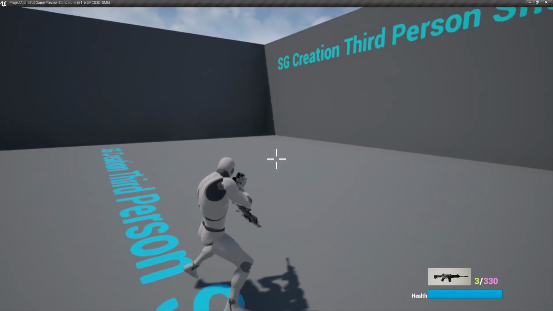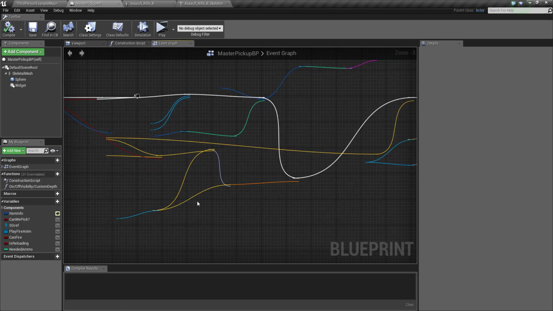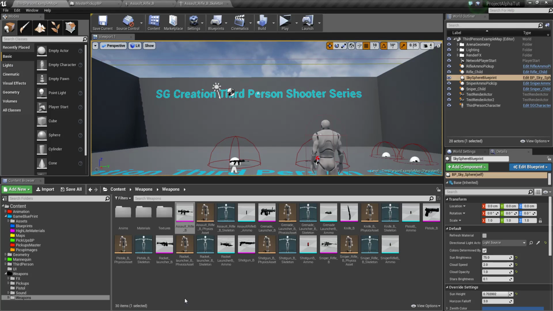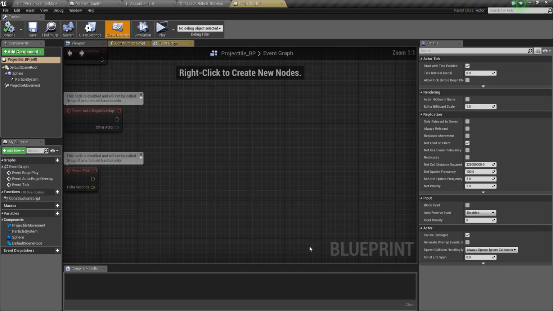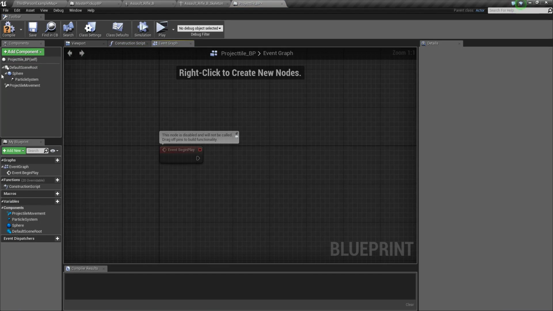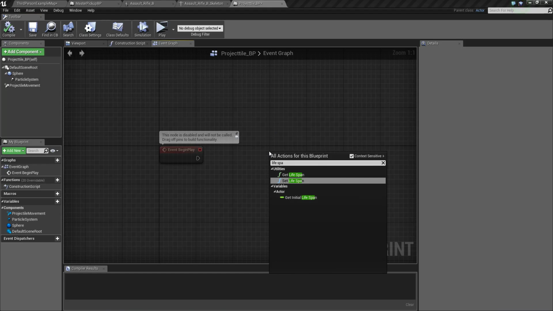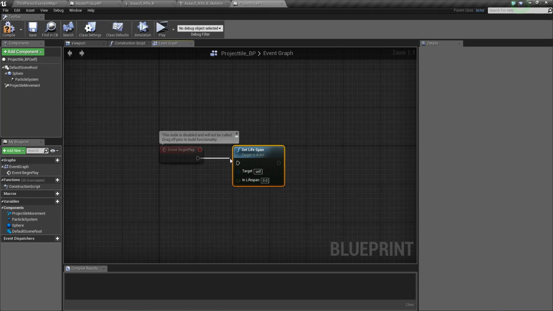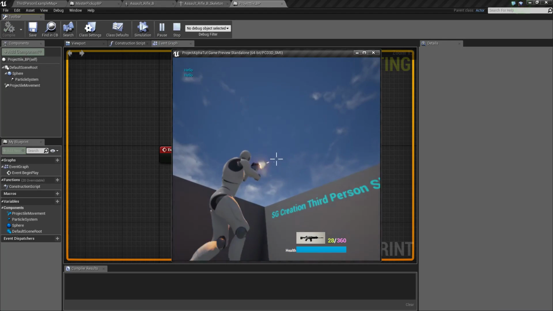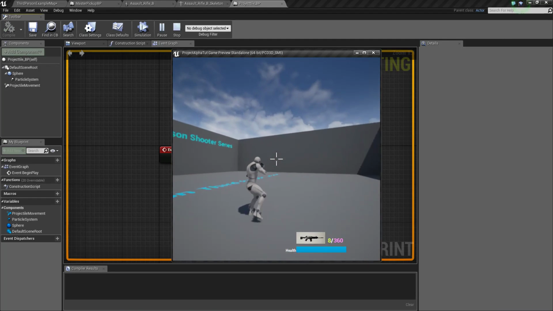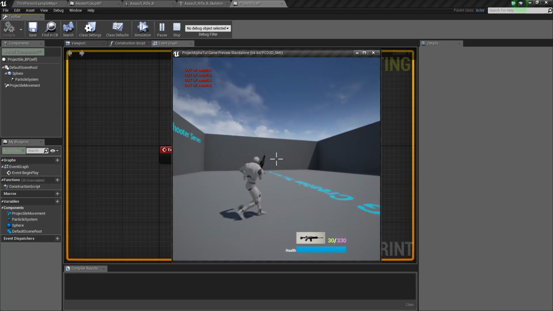So it looks like a really nice effect, but there is one problem, so we need to fix it. Whenever you create a projectile, you need to destroy it after some seconds. So we just use set life span, and whenever it is spawning on the wall, we just put 0.7, it's very quick, just 0.7 seconds. After 0.7 seconds, it will be automatically destroyed. So it improves your gameplay.